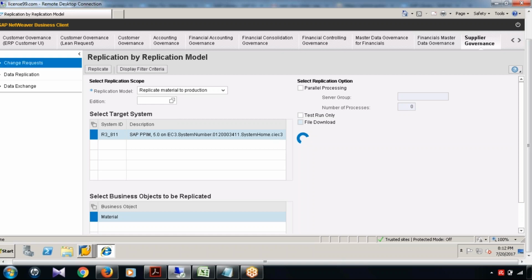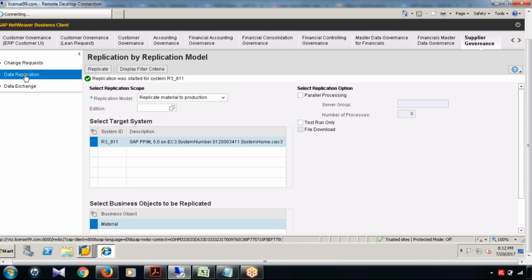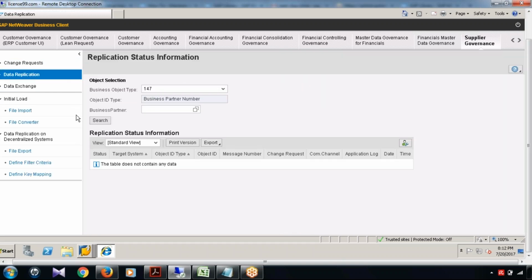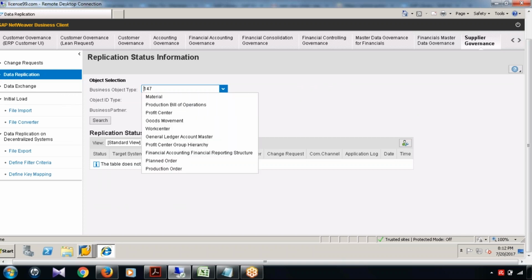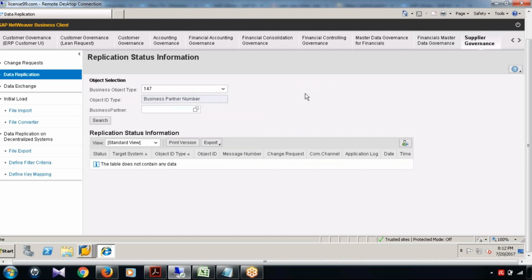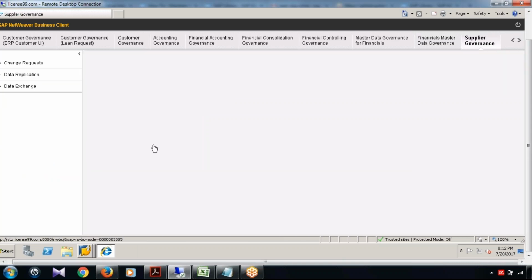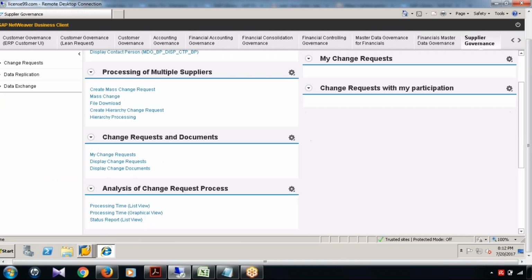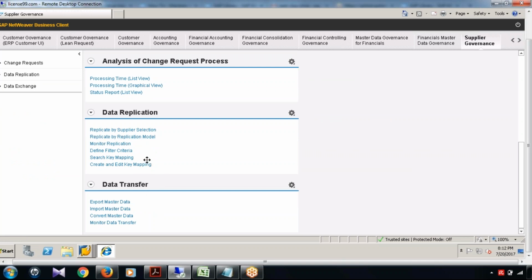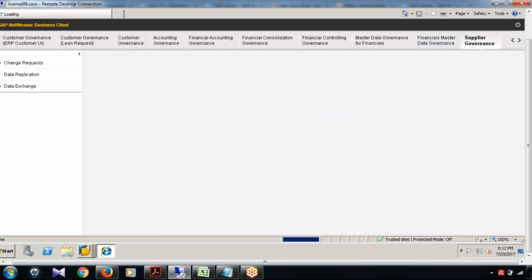Now we need to go to the data replication. In the data replication we have replication by supplier selection.